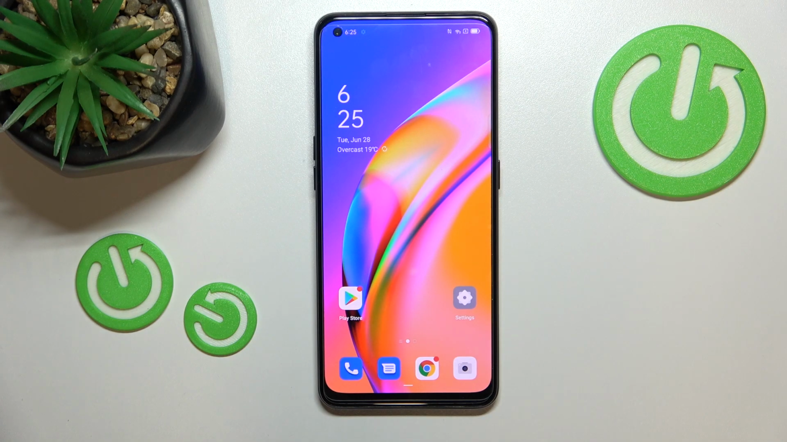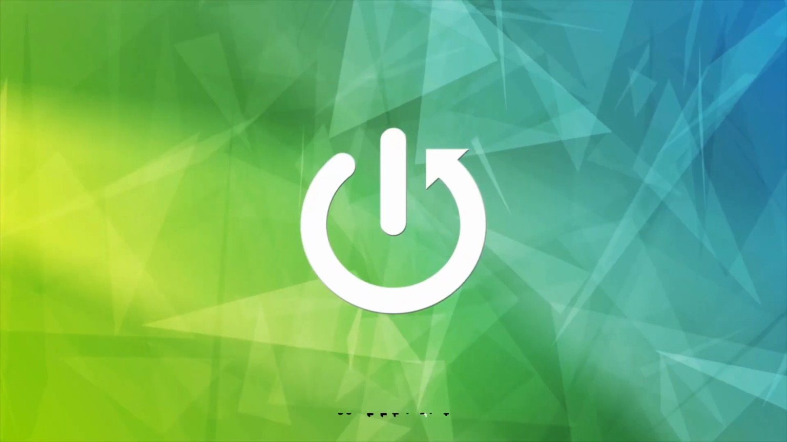Hi everyone, in front of me I've got OPPO A94 5G and let me share with you how to change system language on this device.